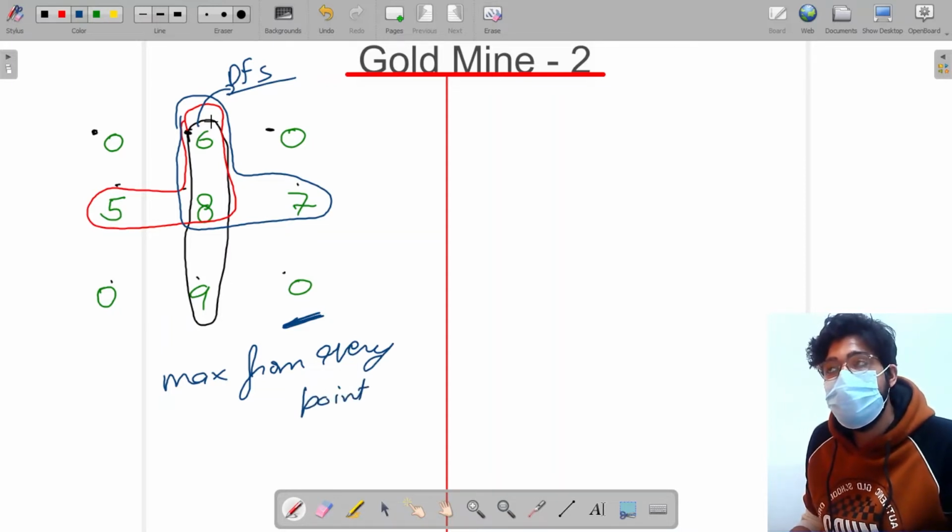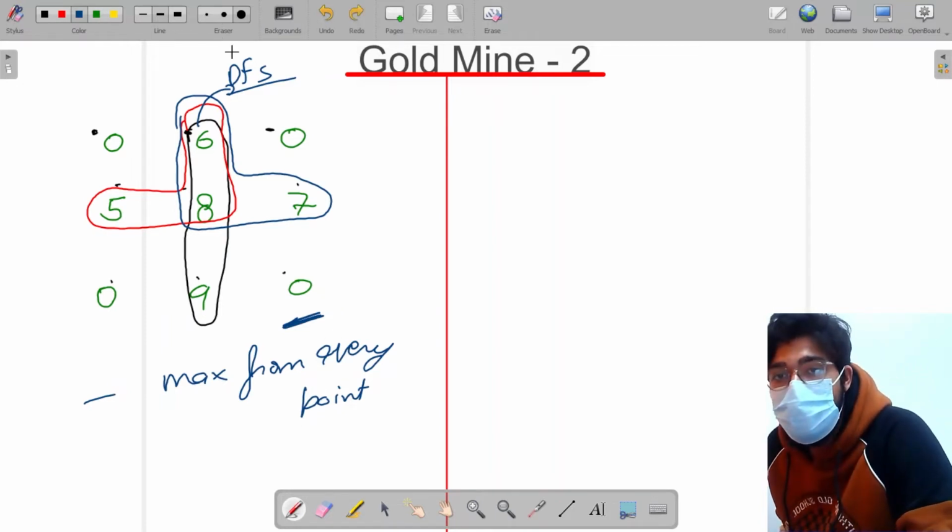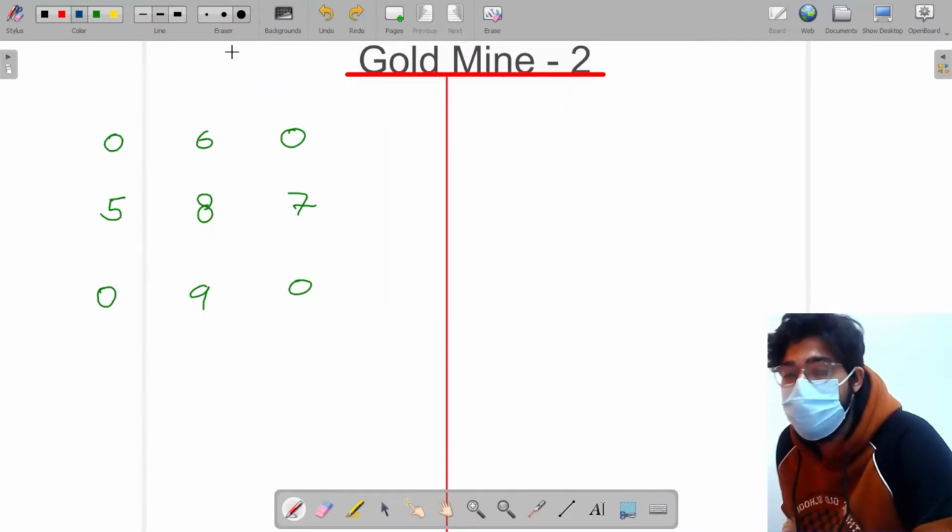Like I got the maximum from, if I start from every point, I get the maximum, right? Such way, in the end I will get the maximum of every point. All right, so now let's start doing this question. But there's one more thing.